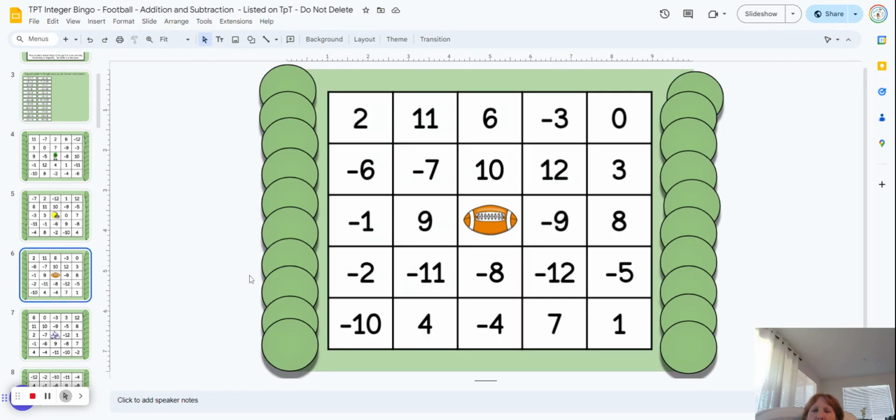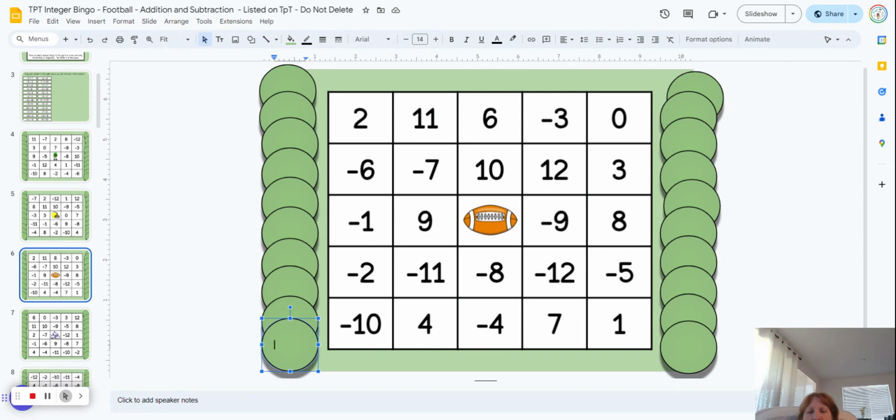I give the students editing rights so they can scroll up and down until they find the bingo board that they want. I instruct my students to click in one of the chips and type their name or initials. That way, other students know that this board has been claimed and they need to find a different one.